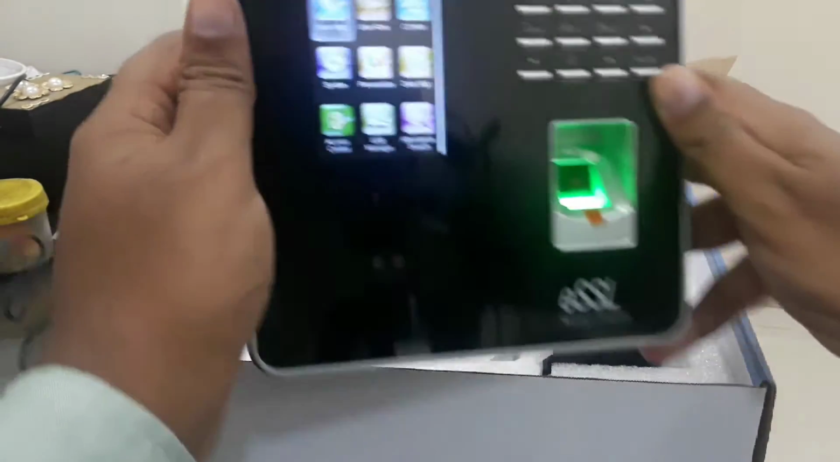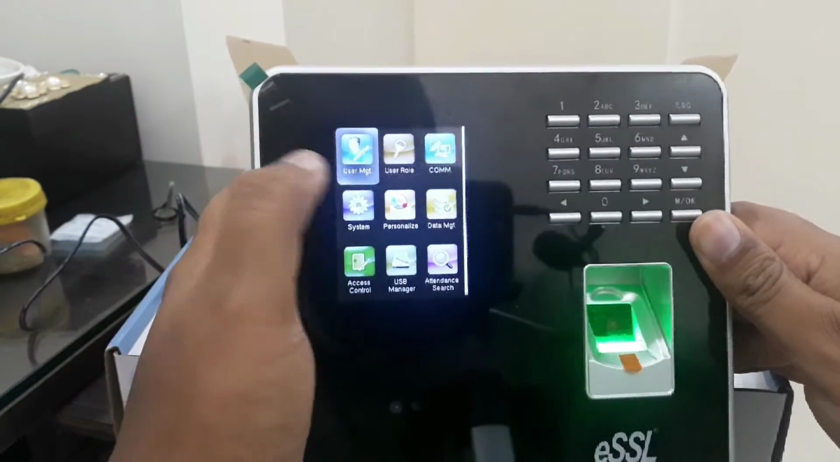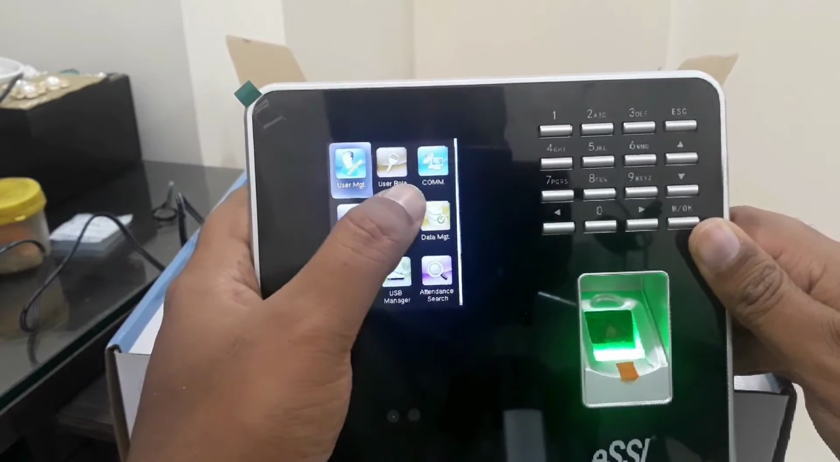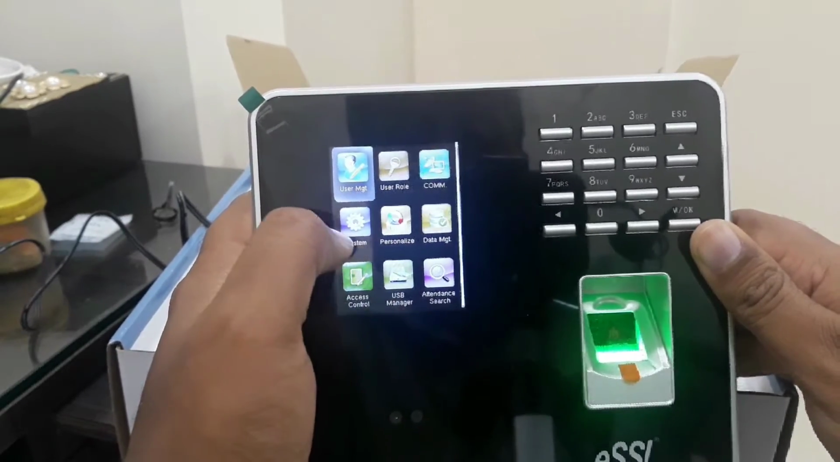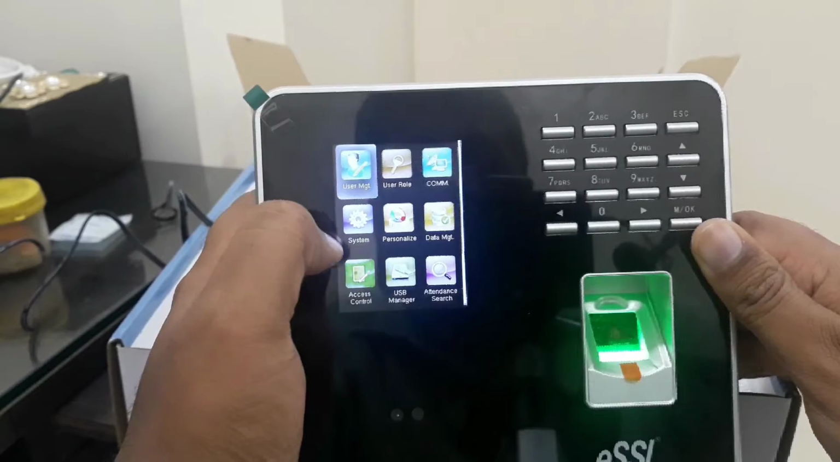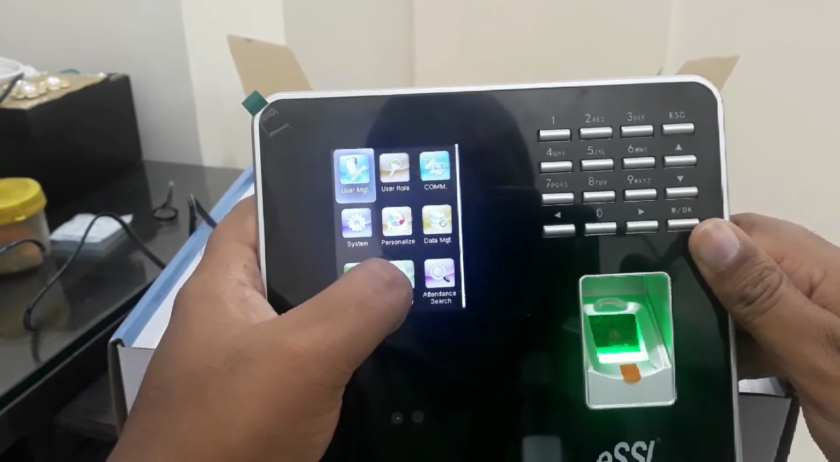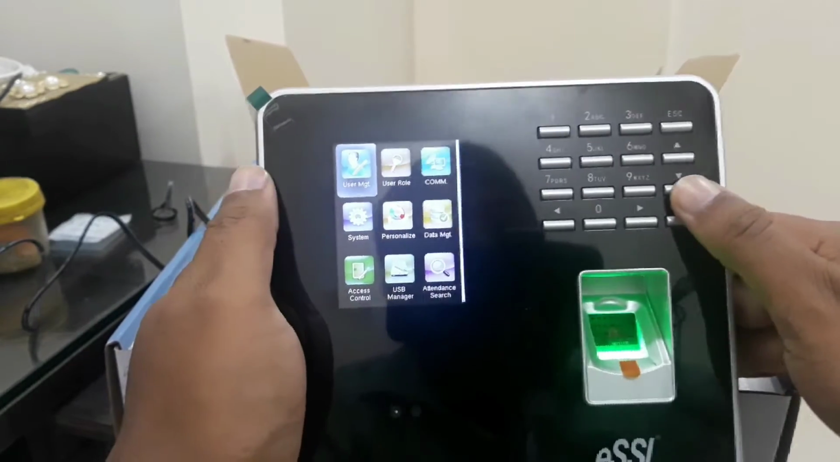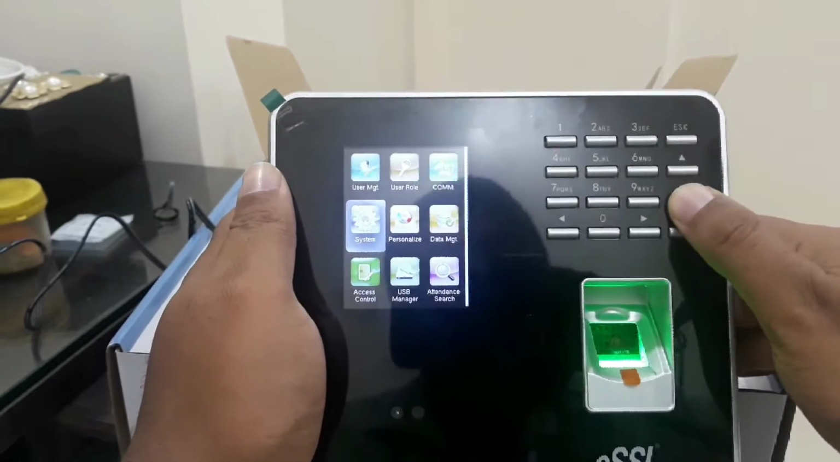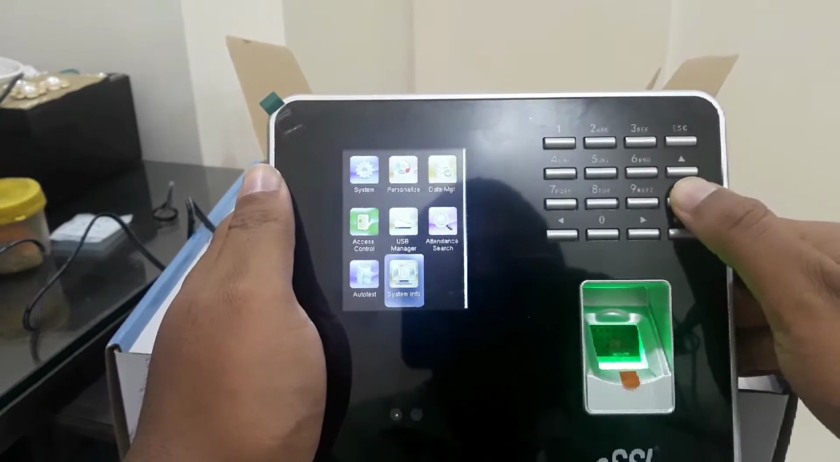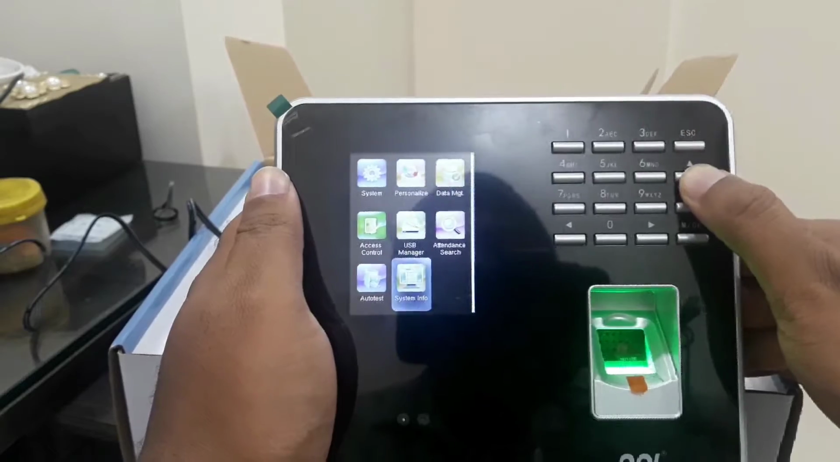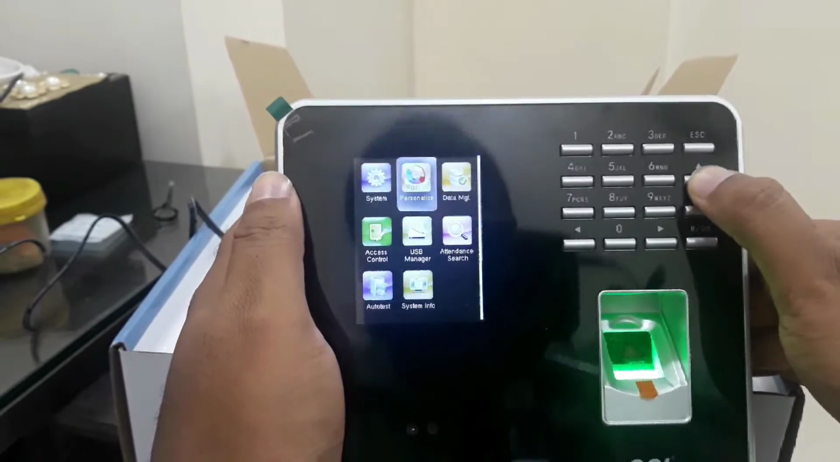Now see, this is the menu. Here you will first get user management, user role, communication, system, personalized data management, access control, USB manager, and attendance search. These are the up and down buttons which we can use to scroll down or upwards. Now we will see them one by one.